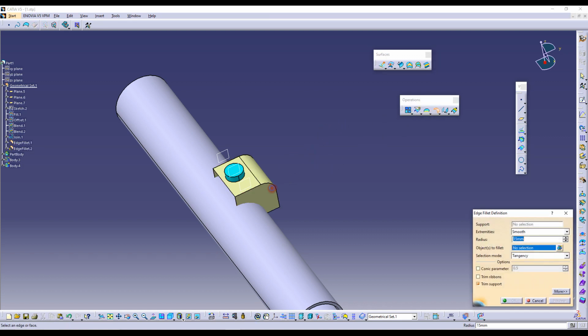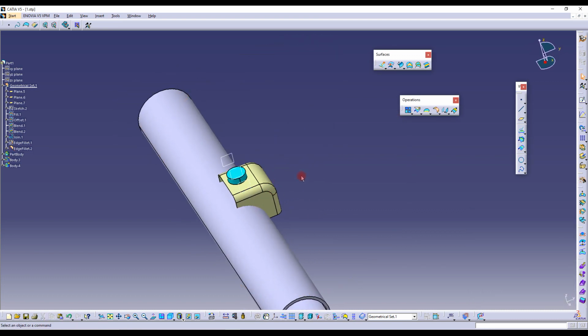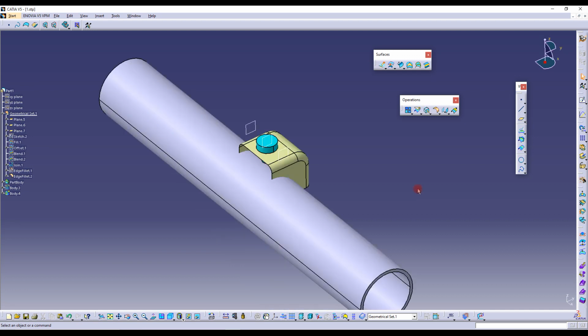And then we will select these 2 edges as well, this edge and this edge, and give that as 6 mm. So 6 mm and 15 mm edge fillet. Now as you can see, the base shape of the bracket has been created.